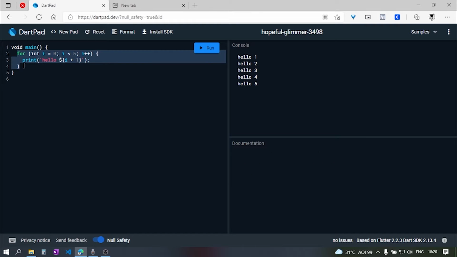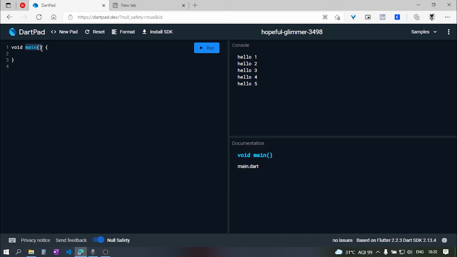So before that, let's just clear it out. So let's see where a Dart execution starts from. Just like the C language, if you are familiar with C or C++, Dart code execution starts from the main function. So the Dart compiler, every time before executing the code, looks for this main function. Whatever is inside this function will get executed. Here the main function takes no argument and its return type is void.